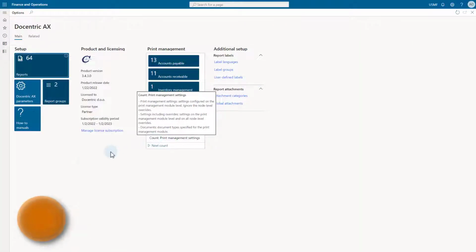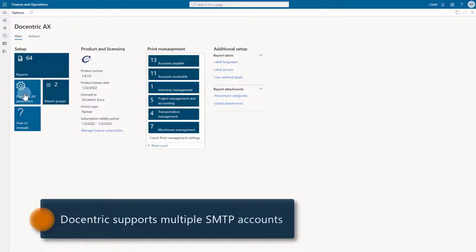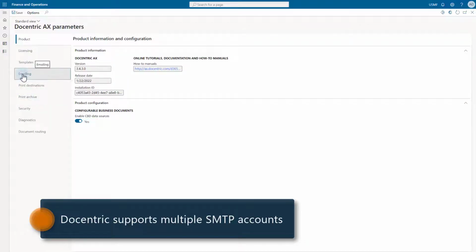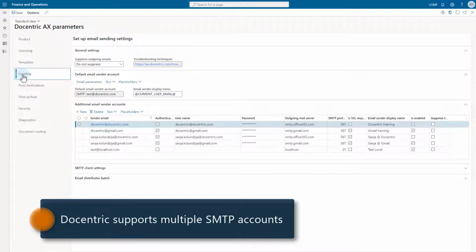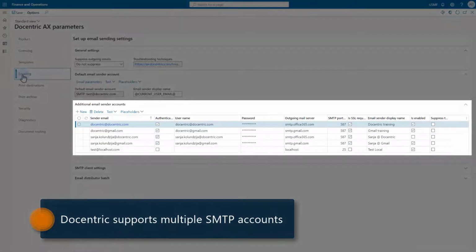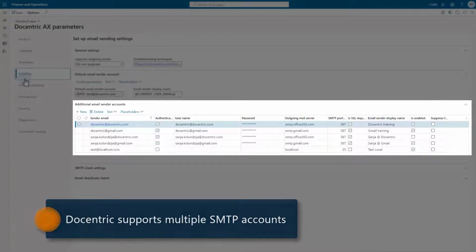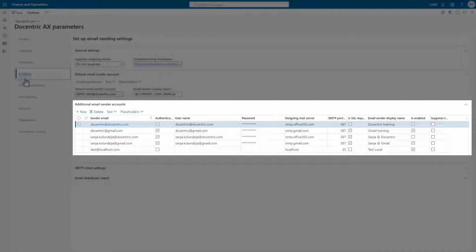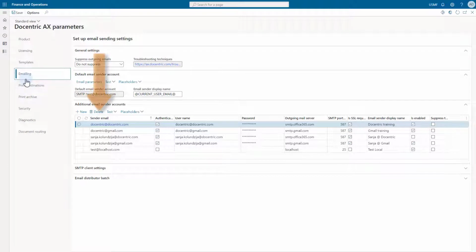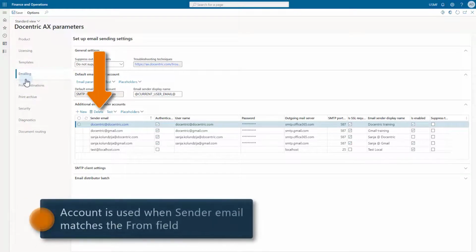We do it in the Docentric AX parameters form, emailing, additional email sender accounts. This feature is particularly useful if you want to use a third-party mailing system for mass mailing such as SendGrid. How do we specify that we want to use one of these accounts? Its sender name must be set as the email from field in the Docentric email print destination.